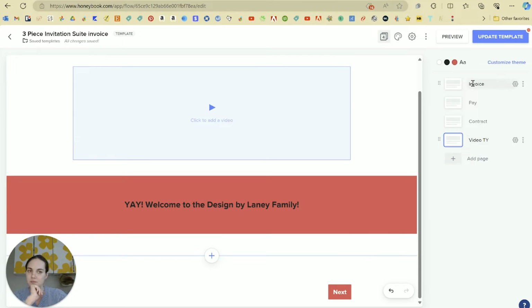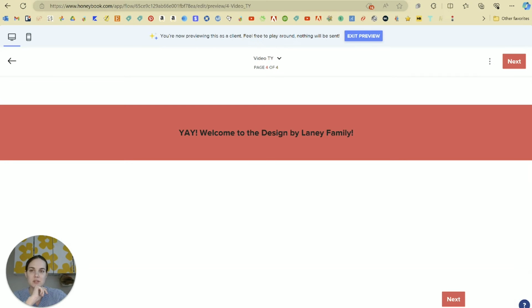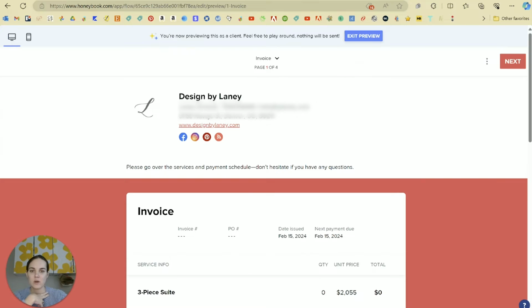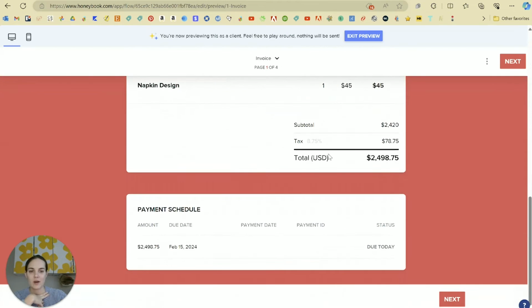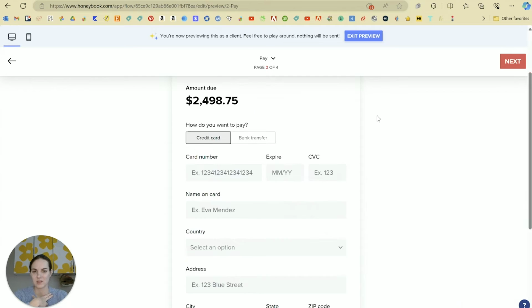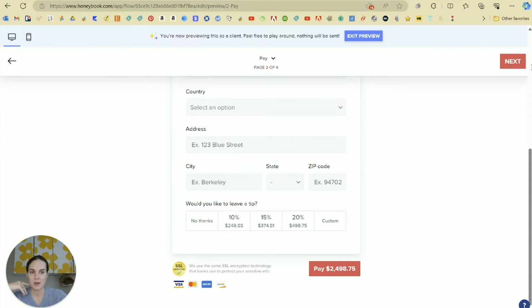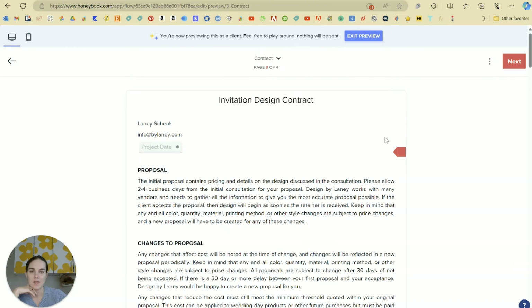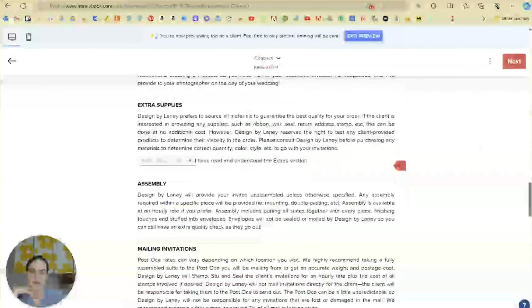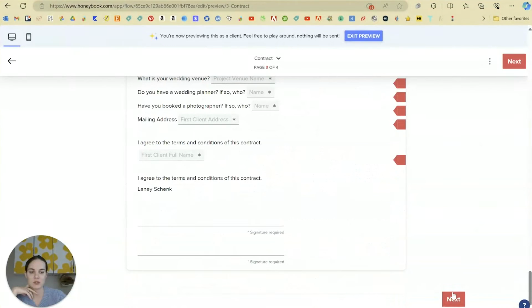And then let's just preview what this is going to look like to the client. Let's start on page 1. We have our info, our invoice. Great, looks awesome. Great, I'm going to pay my money. Then I'm going to sign my contract. It's got all these helpful little buttons for me to do that.